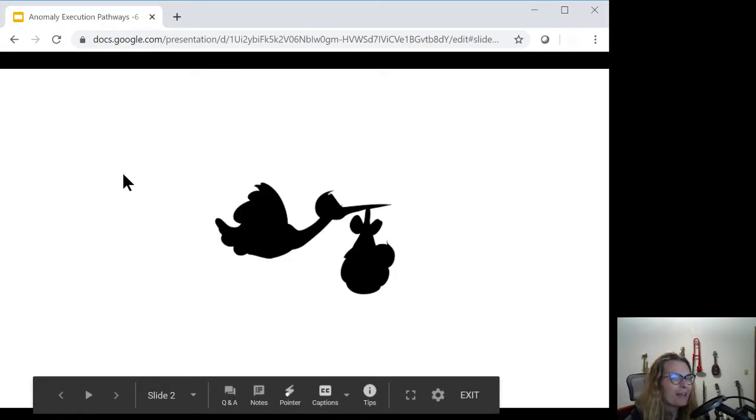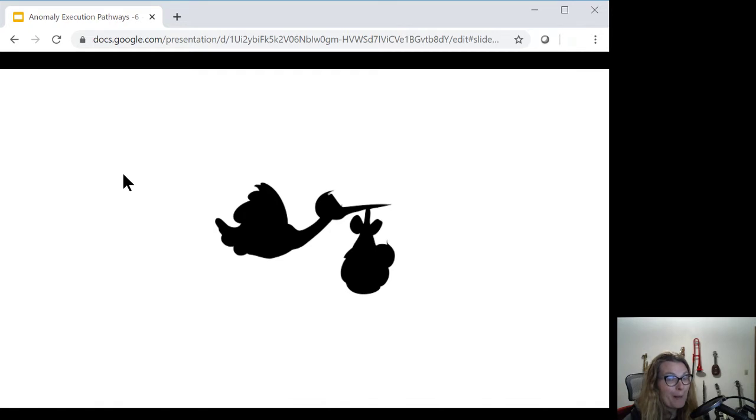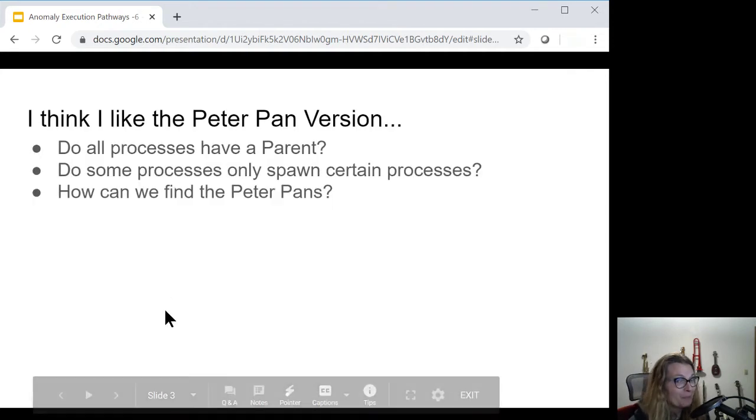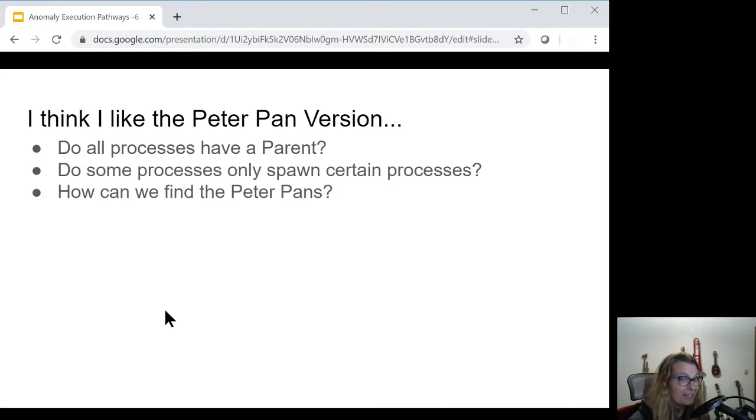So when I think about execution pathways, I can't help but think about parent and child relationships. But sometimes odd things happen. For instance, thinking of the stork, does Peter Pan have any parents? Peter Pan's interesting. He's fantastic. And I like to think a little mischievous too. So we want to look for the Peter Pans on our hosts, the things that don't quite have a home, but are worth investigating.